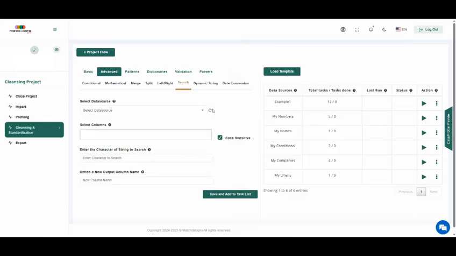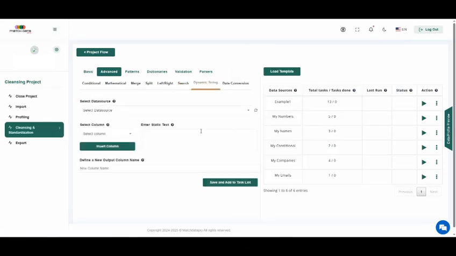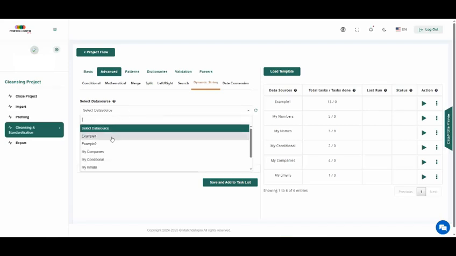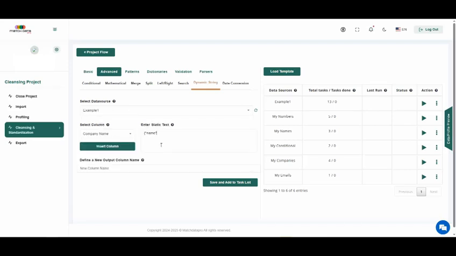Now let's look at the dynamic string function. This feature allows you to create custom strings by combining static text with column values. To start, let's build a JSON-style string for a contact name. We'll enter the static text, insert the relevant column headers where needed, and define a new column for the output.